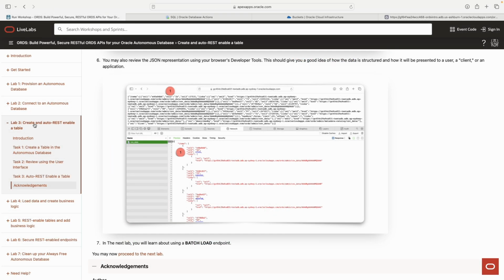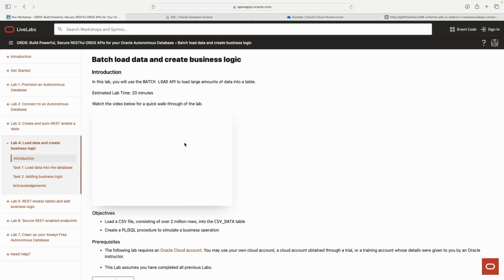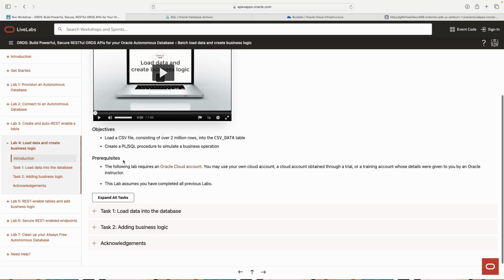Anyway, that's it for lab 3. And then in lab 4, what we do is we're actually going to simulate some business logic. So we have a PL/SQL procedure. We compile that, and then we kind of tickle it, and then we reproduce that same business logic. We lift and shift that stuff into our own custom API. So that's going to be in lab 5.